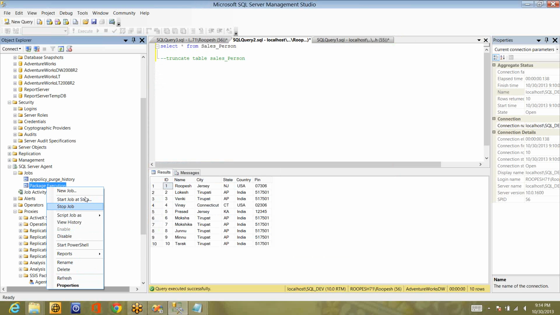If there are 10 different steps in the job and you want to start at a particular step, let's say the 5th step, you can select this, start job at step. If you click on this, automatically it will show you all the steps that are available there, and you can select which step you want to start from. If you select 5, it will start from the 5th step and continue from there. And if you want to stop the job, you can right click and click on stop job. And if you want to see the history, you can click on history.